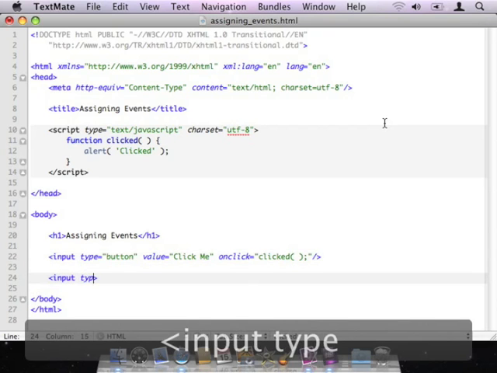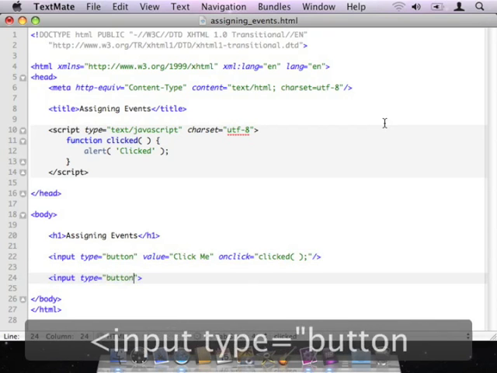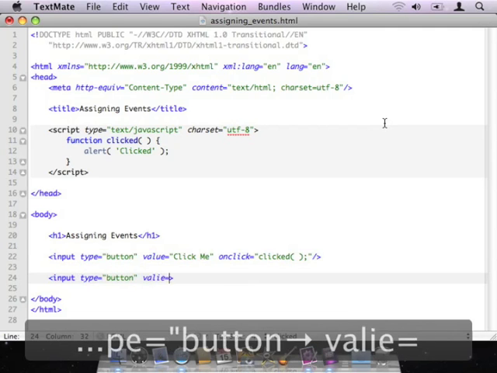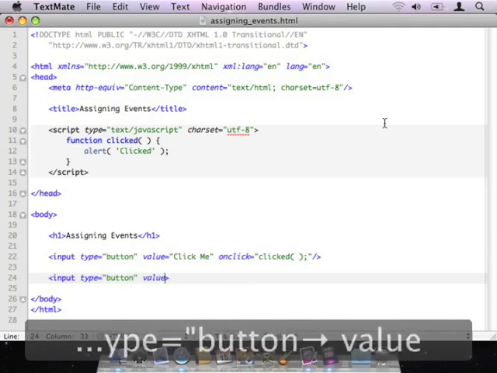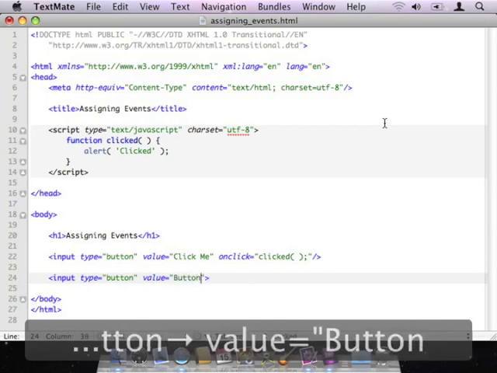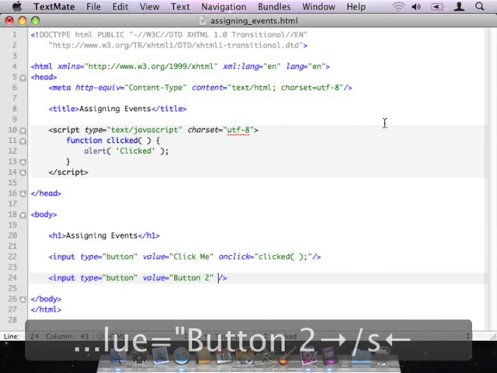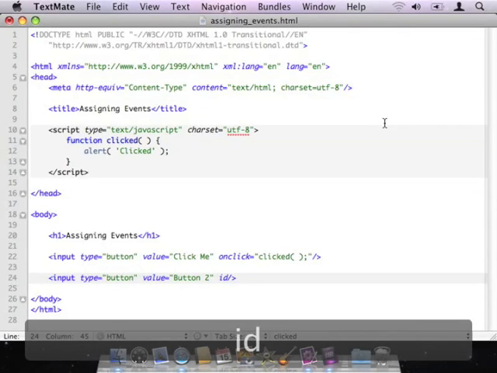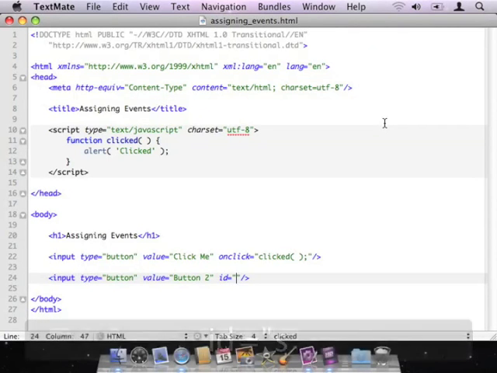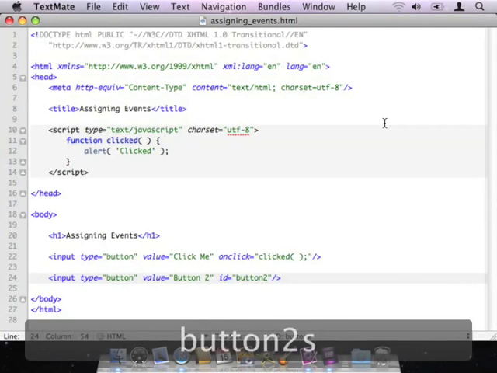So as another way that we can actually do this, let me go ahead and create another button. The text I'm going to put on this one is going to be button 2. What I'm going to do that's a little bit different is give this button an ID so that I'll be able to retrieve it using my getElementById method. I'm going to give it the ID of button 2.